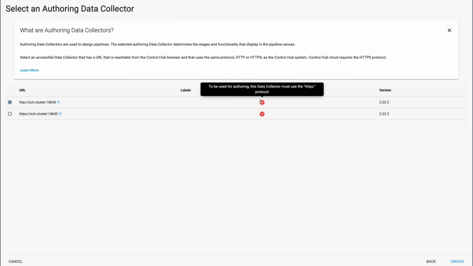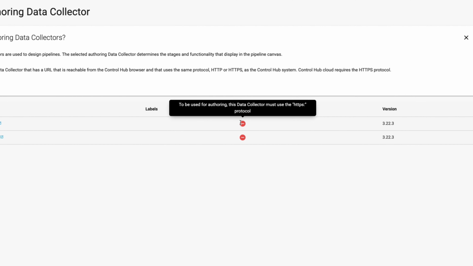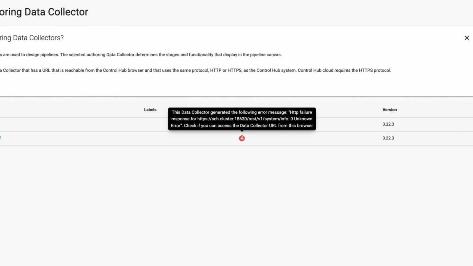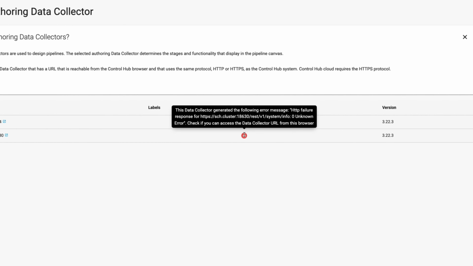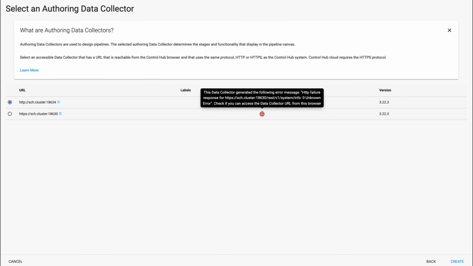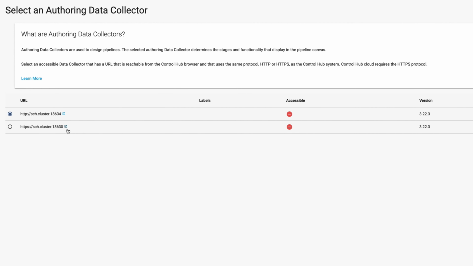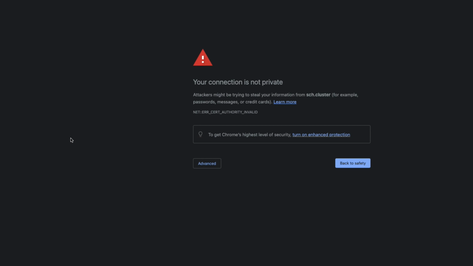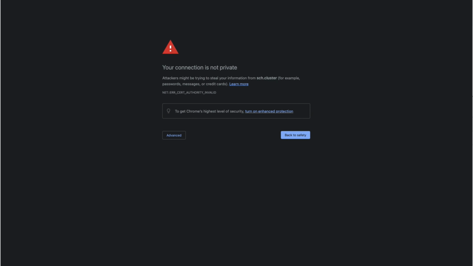Now, let's talk about the second data collector. If we mouse over the red icon showing data collector as unavailable, then a pop-up will be displayed showing unknown error and a message stating to attempt to visit the engine in your browser. If we click on the blue pop-up icon next to the address in the URL column to open the data collector interface in a new tab, opening this new tab shows a browser message stating a certificate error.